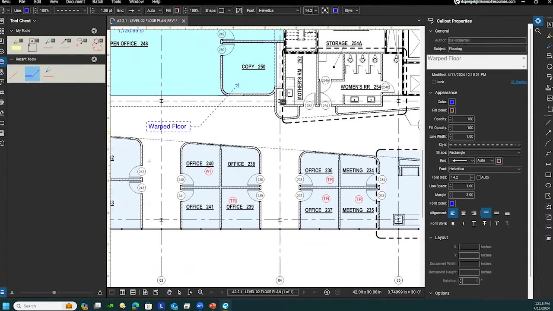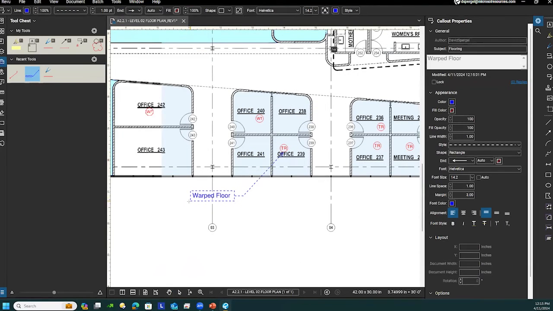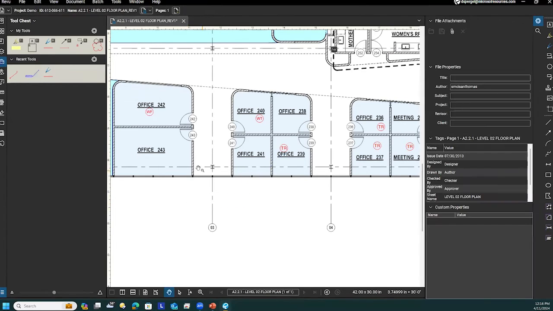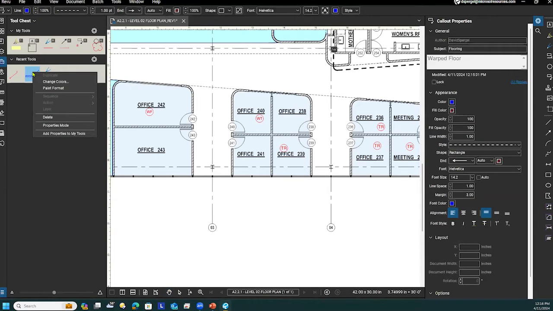Oh, look at that. I have another flooring related item that I want to address, but it's not a warped floor. It's something else. The reason that it's coming in like that is because I'm in, I forget what it's called, I think it's symbol mode. What I want to do is change to properties mode.